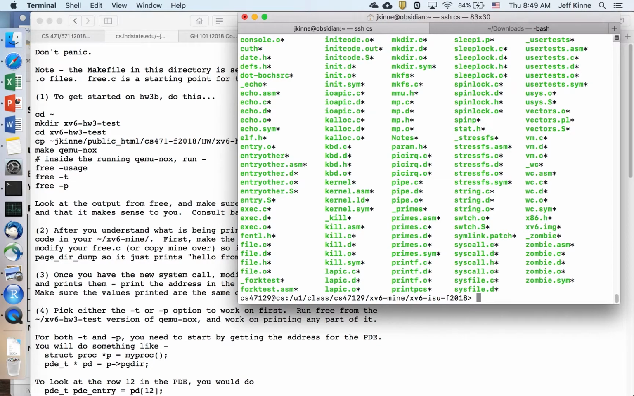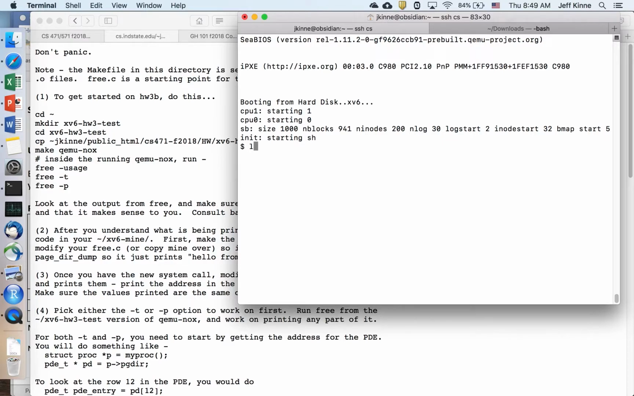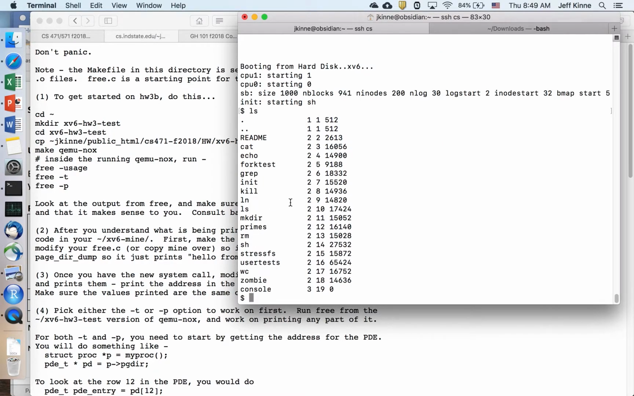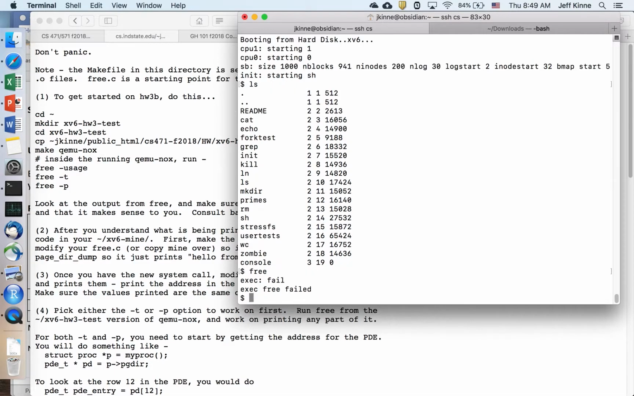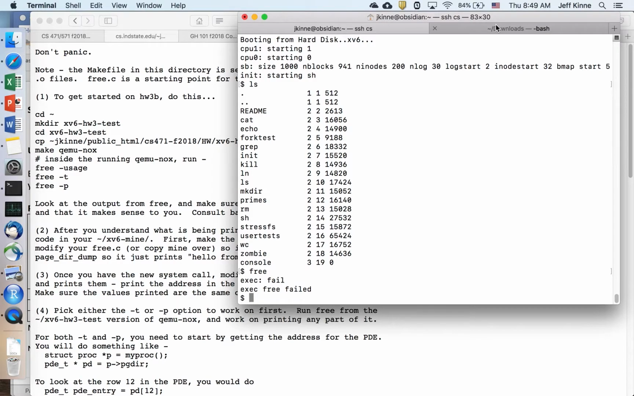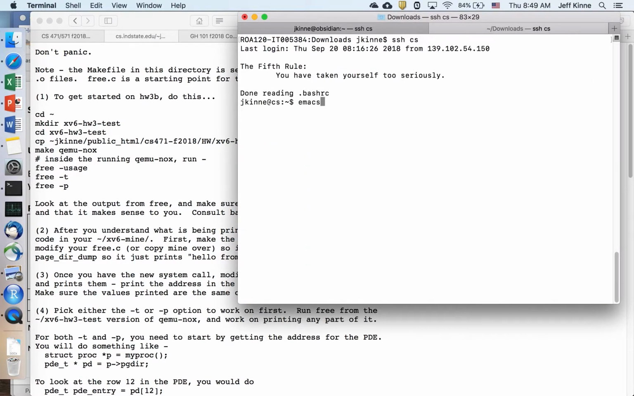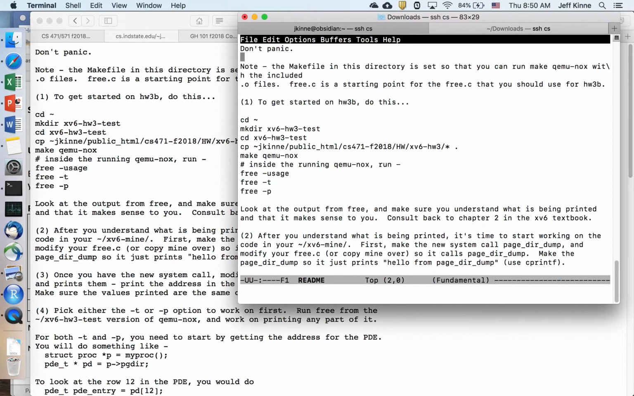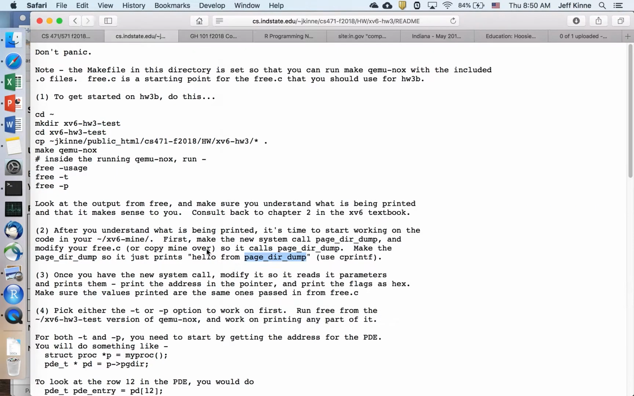So you want to run your free. I don't think there's a free in this directory right here. So you want to run your free, and it should call page dir dump, and you should see just a printout. And I'll actually update this README. So here, yes, it's there. Use the cprintf. Okay, so that'll work from your system call.